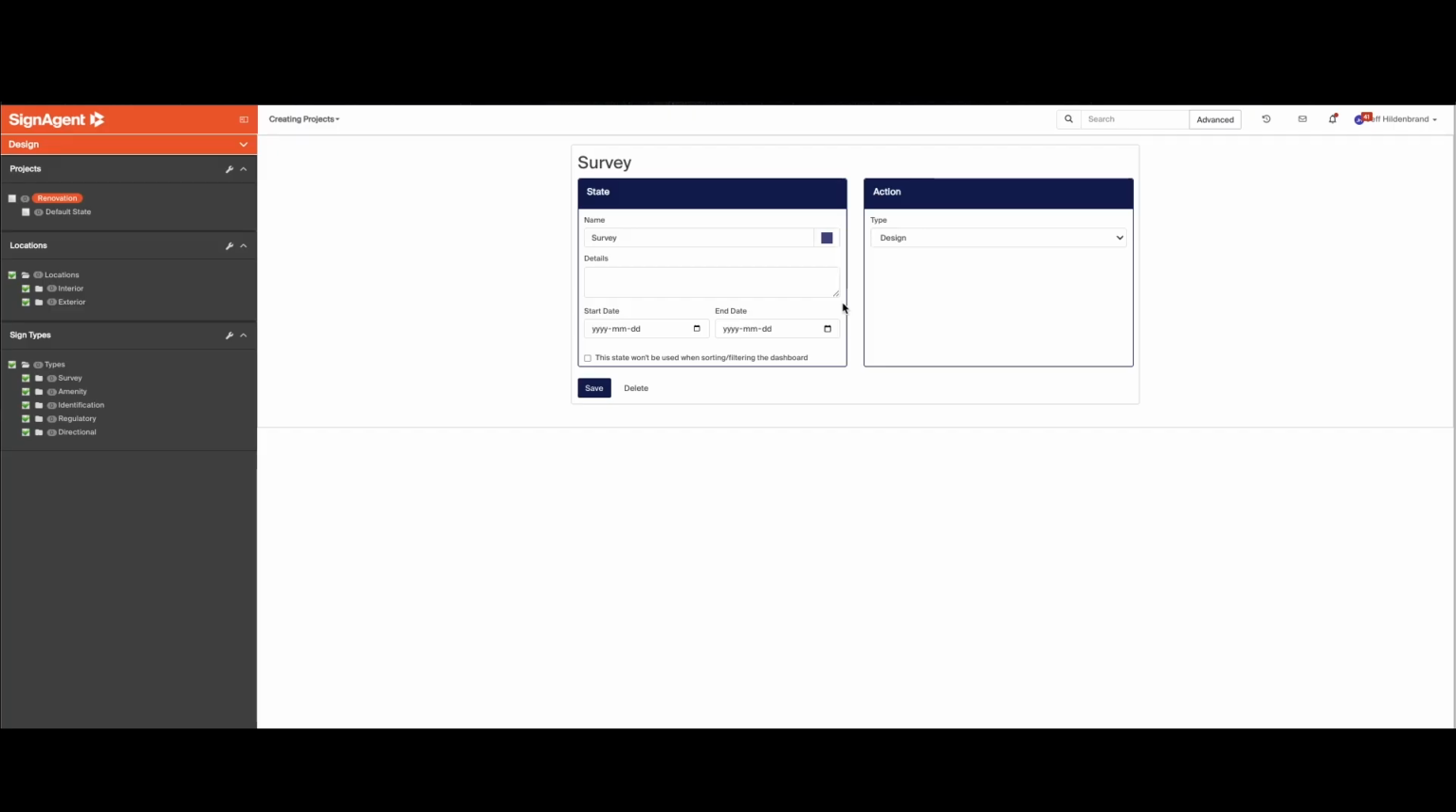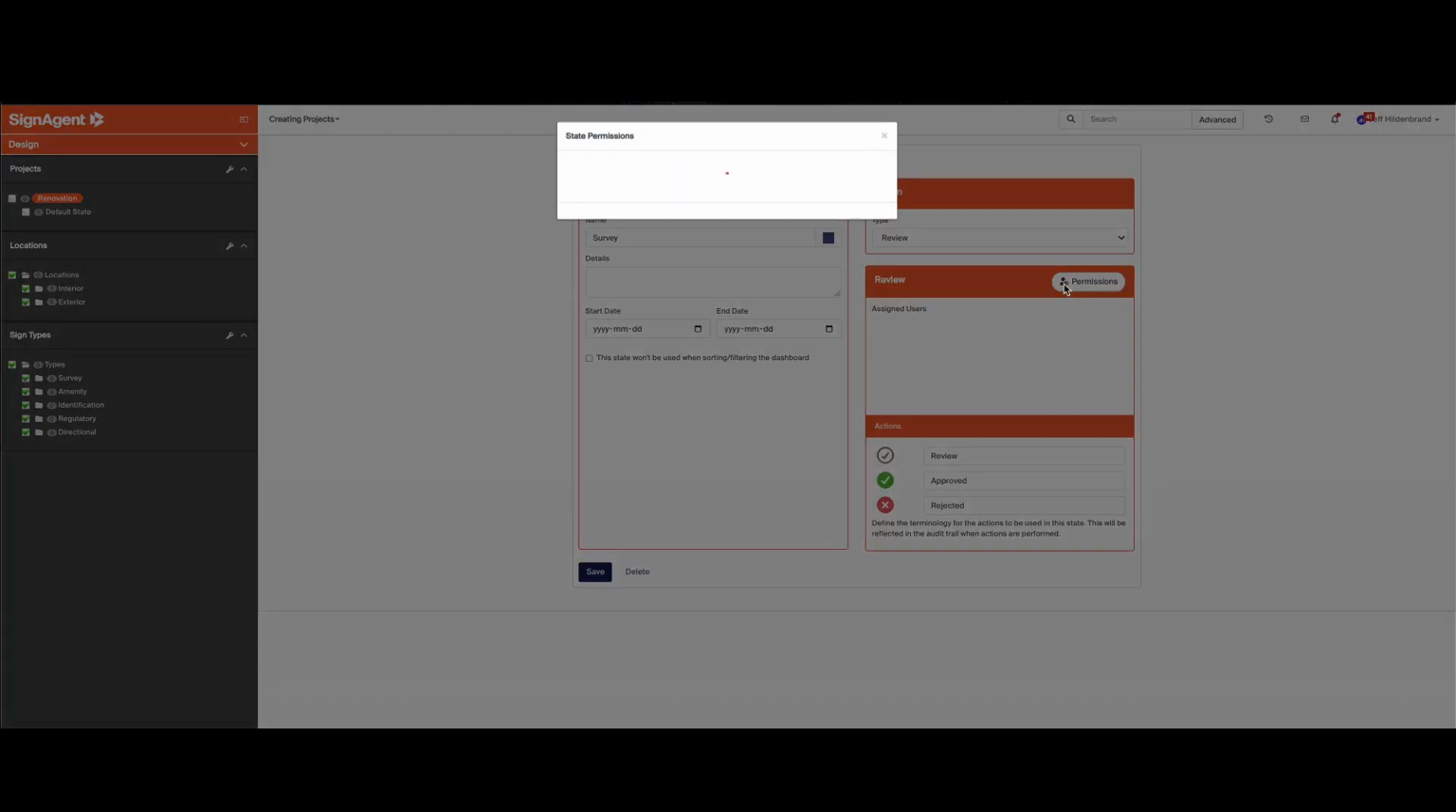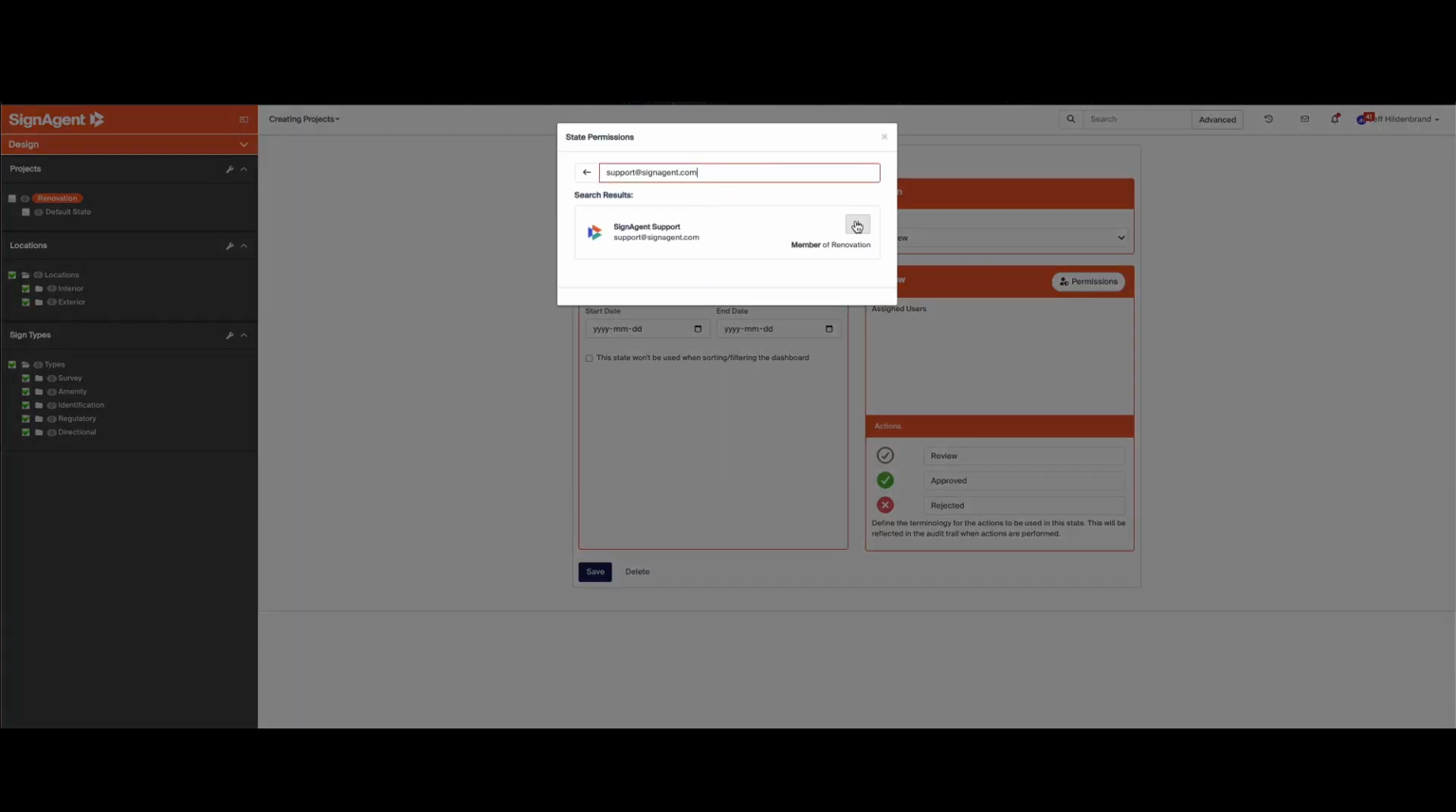By default, there are two kinds of states. Design states operate as a folder where your signs live in each step of your project. Then there are review states, which add the ability to approve and reject signs within this state. This is another level of permission that can be granted to users.